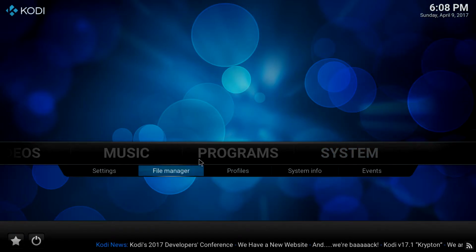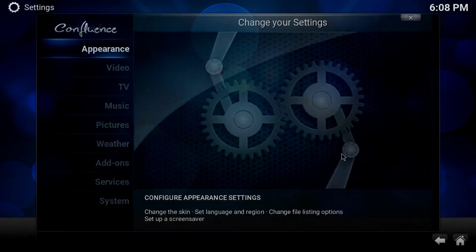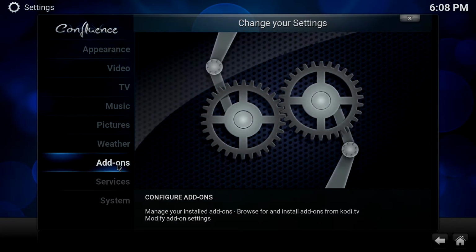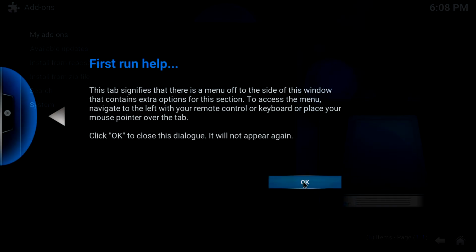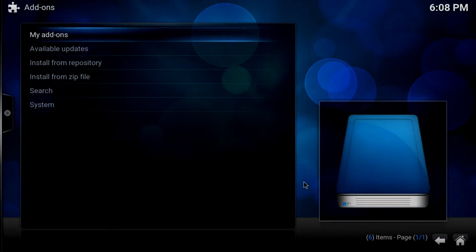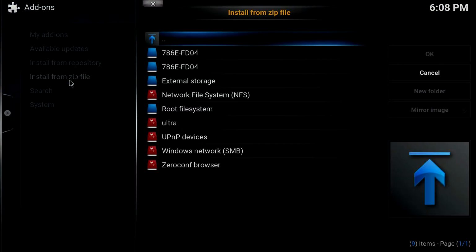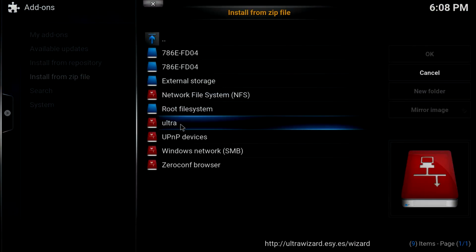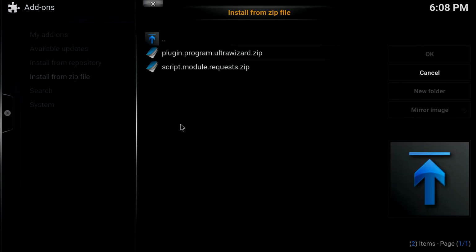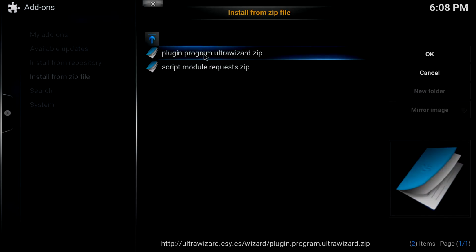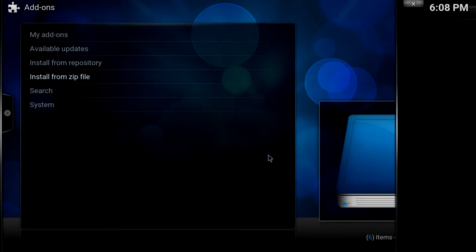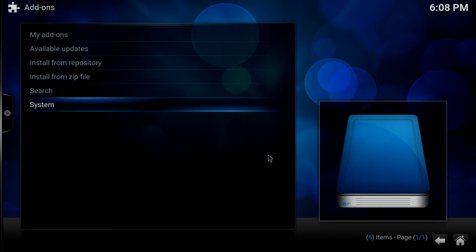We come back to the menu, just click on System. Click on Add-ons. This is our first run. Click on OK. Now go up here to install from zip file. And then you see that new source, Ultra. We're going to click on that. And then we're going to click right here on plugin program ultrawizard.zip. That's going to download the ultrawizard. Give it a few minutes.